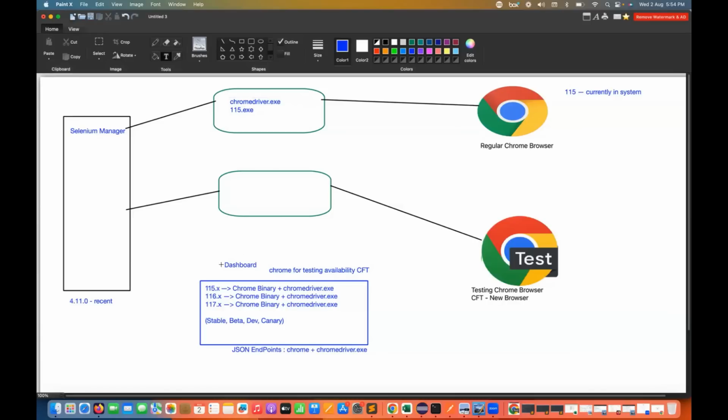The Selenium guys say we will give you a dashboard. This is called the CfT dashboard, or Chrome for Testing availability dashboard. They have given a number of JSON endpoints over here. Now they say you can test on the regular Chrome also, or you can test on the browser specially designed for testing. They have released a new Chrome browser called the testing Chrome browser, or you can say the automated testing Chrome browser. It means your regular work, the regular internet and everything you want to use, you do on the regular Chrome browser.